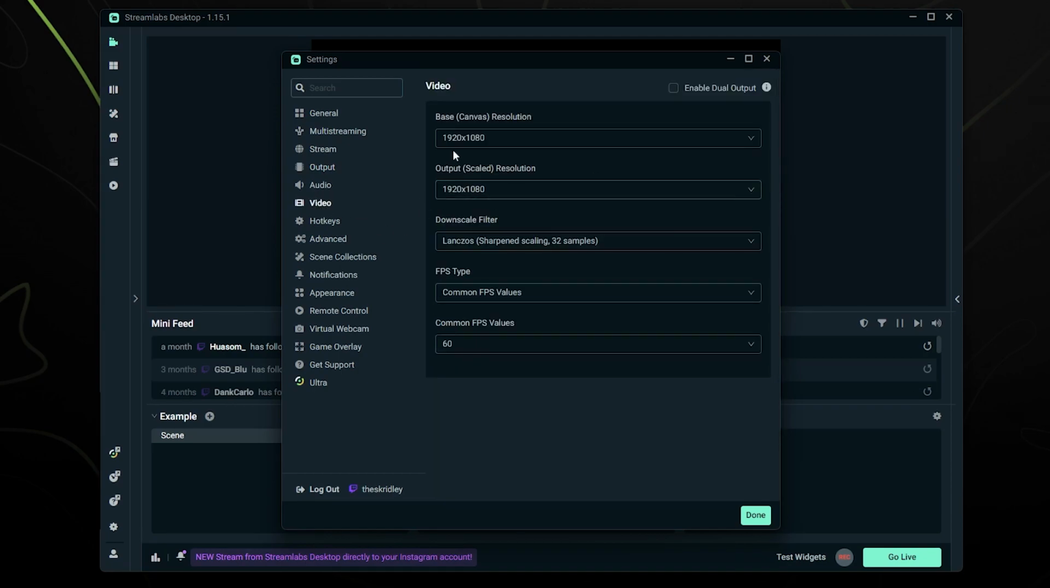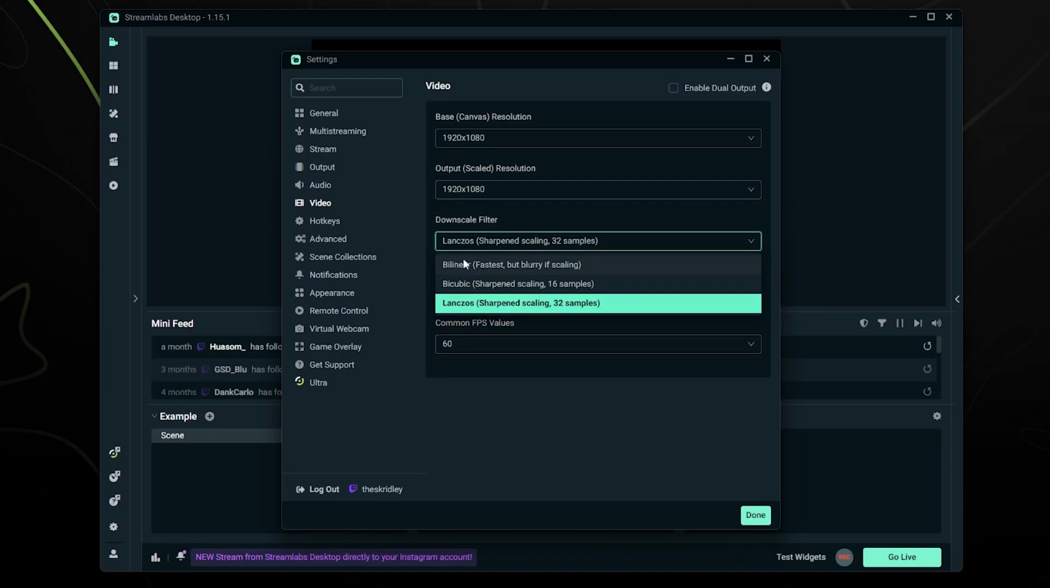We're going to move on to video. For this, your base canvas resolution is just the size of your monitor. We're also going to go ahead and leave the output scaled resolution as 1920 by 1080 as well, at least in this menu. Downscale filter, I don't think there's a huge difference between these three options, but if you do want a little sharper image, I guess you can change it to Lanczos.